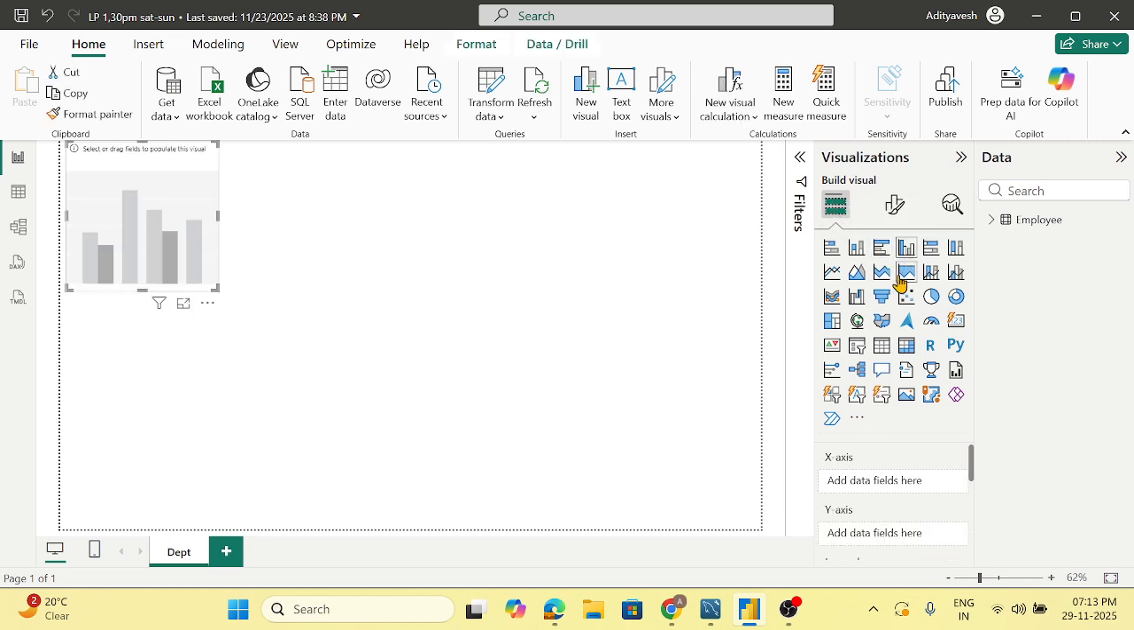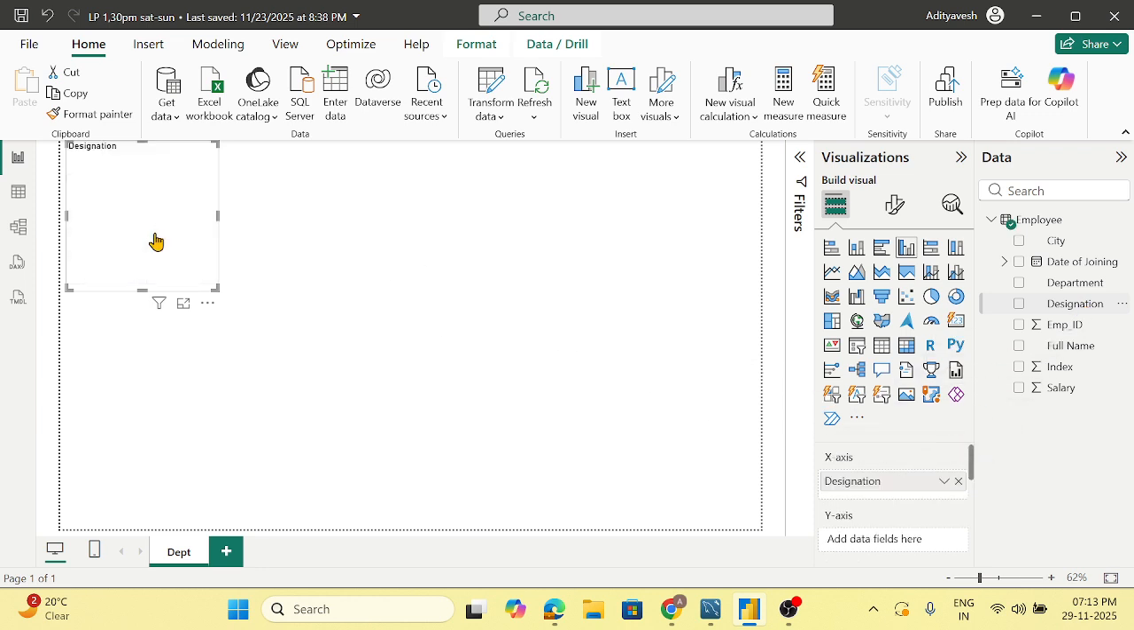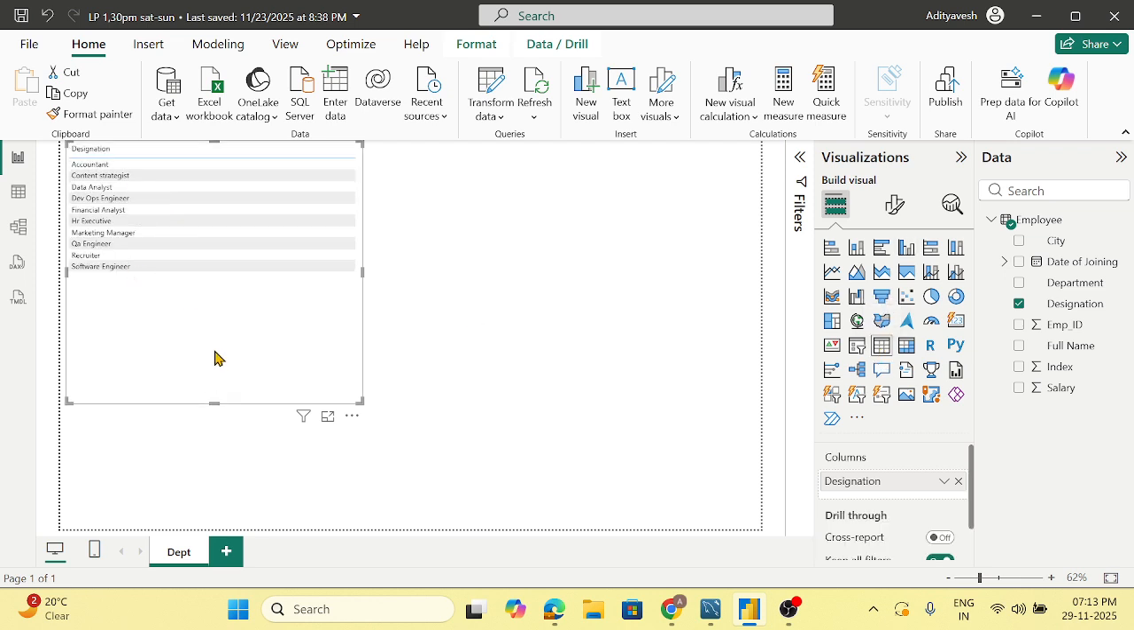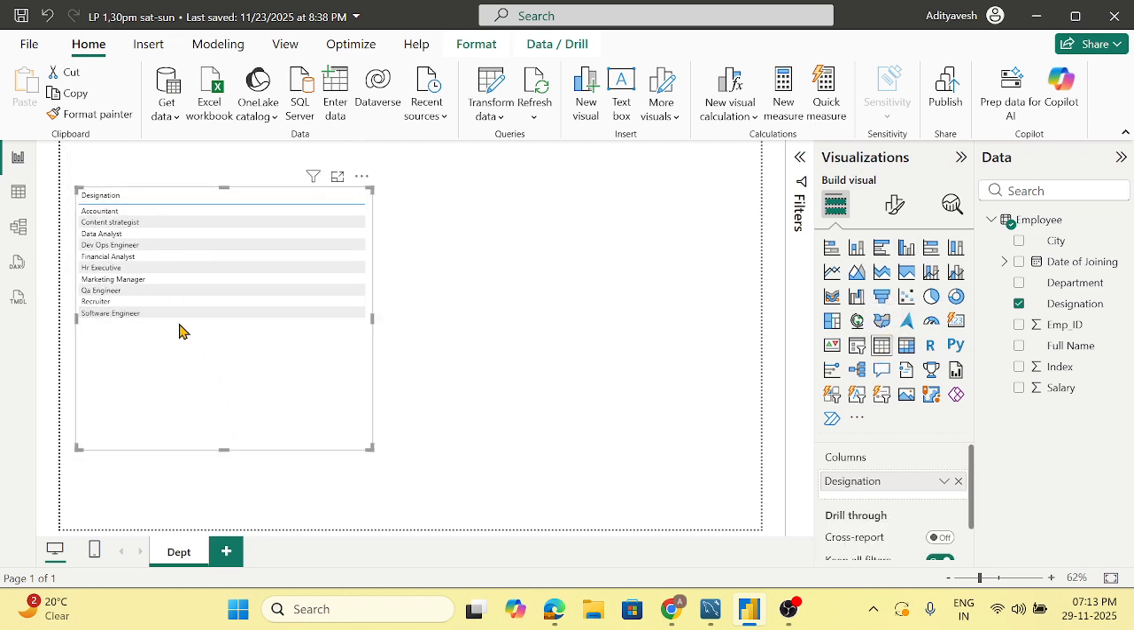First of all we'll select this chart. As we have selected it, suppose department or designation wise, suppose designation wise I'm dragging it here. So designation has been dragged here. As such you can't see anything here because we have to create the clustered column chart. If you go to the table, it will show you all the designations. Here you will be able to see the designations.